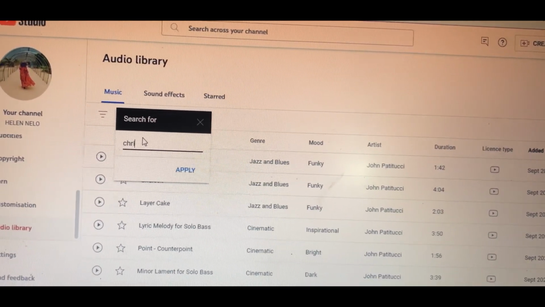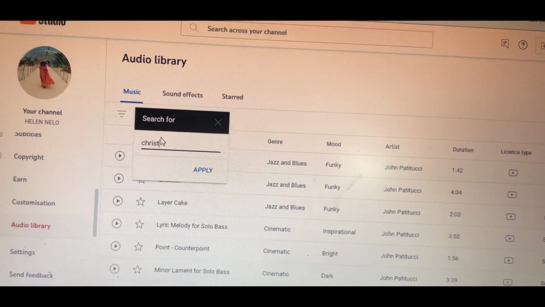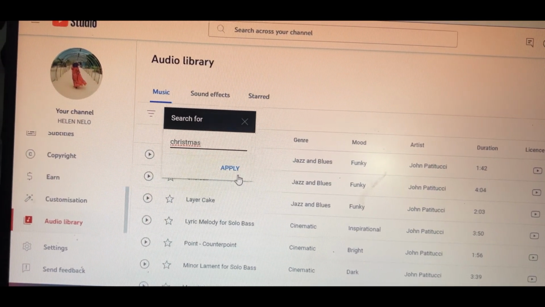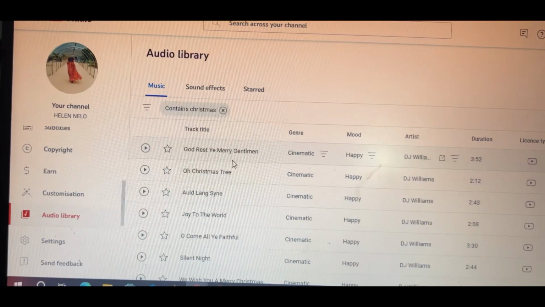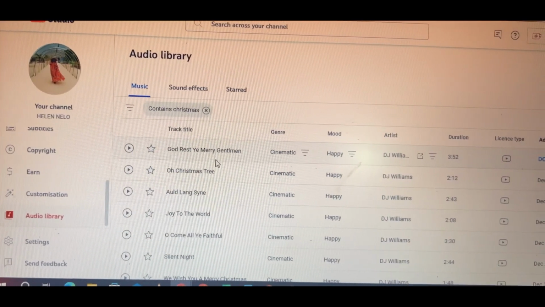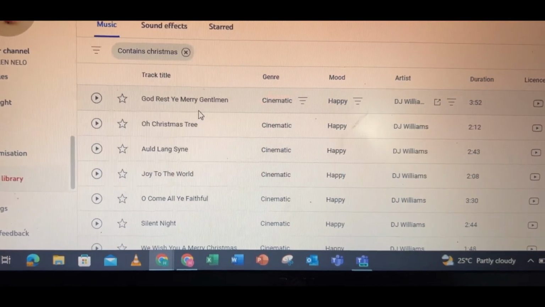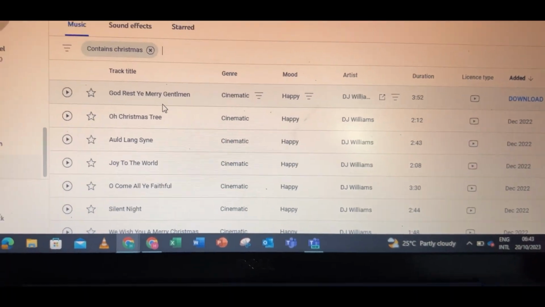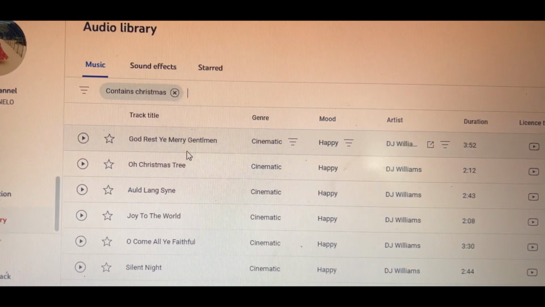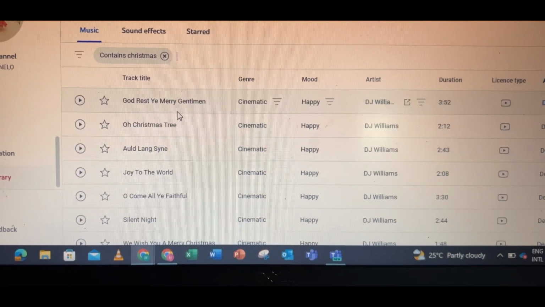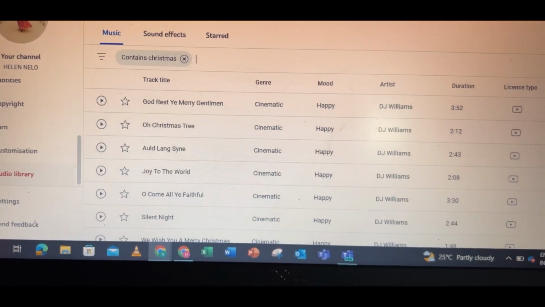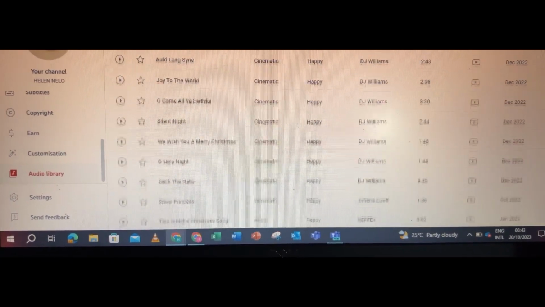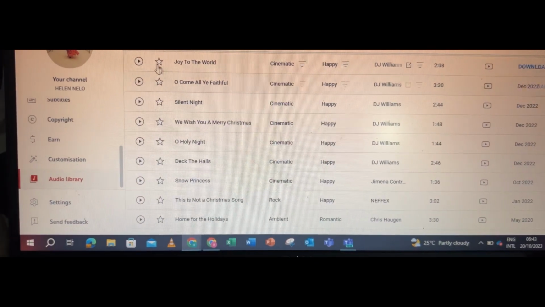So right now we're gonna search for Christmas, then click apply, and it will bring out tons of Christmas music we can use free of charge, and some of them would require you to acknowledge the artist in your description, which is also cool. Okay, so these are some of the music that you can use for your Vlogmas, for your videos, especially during Christmas, right? And you can just play them. Okay, so let's just give it a quick try.